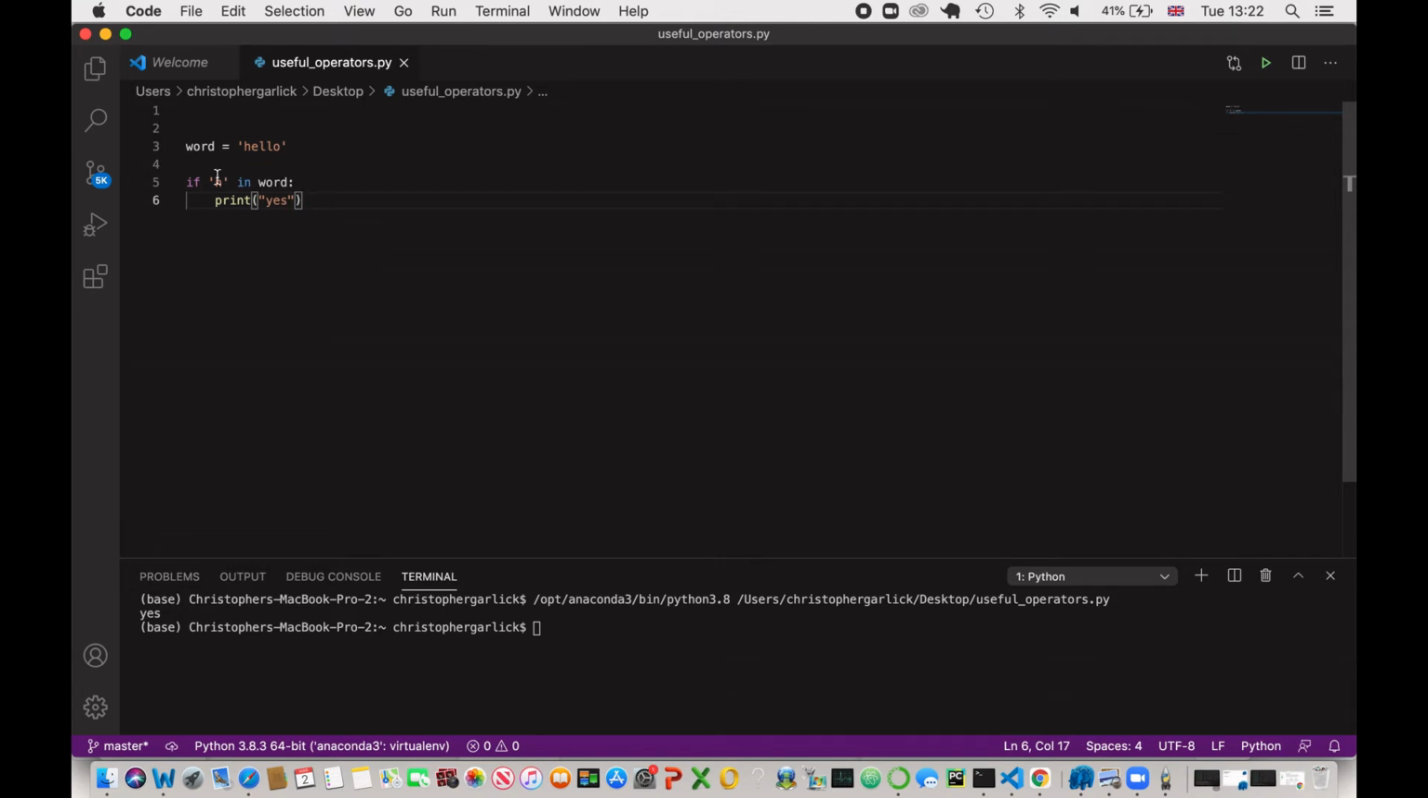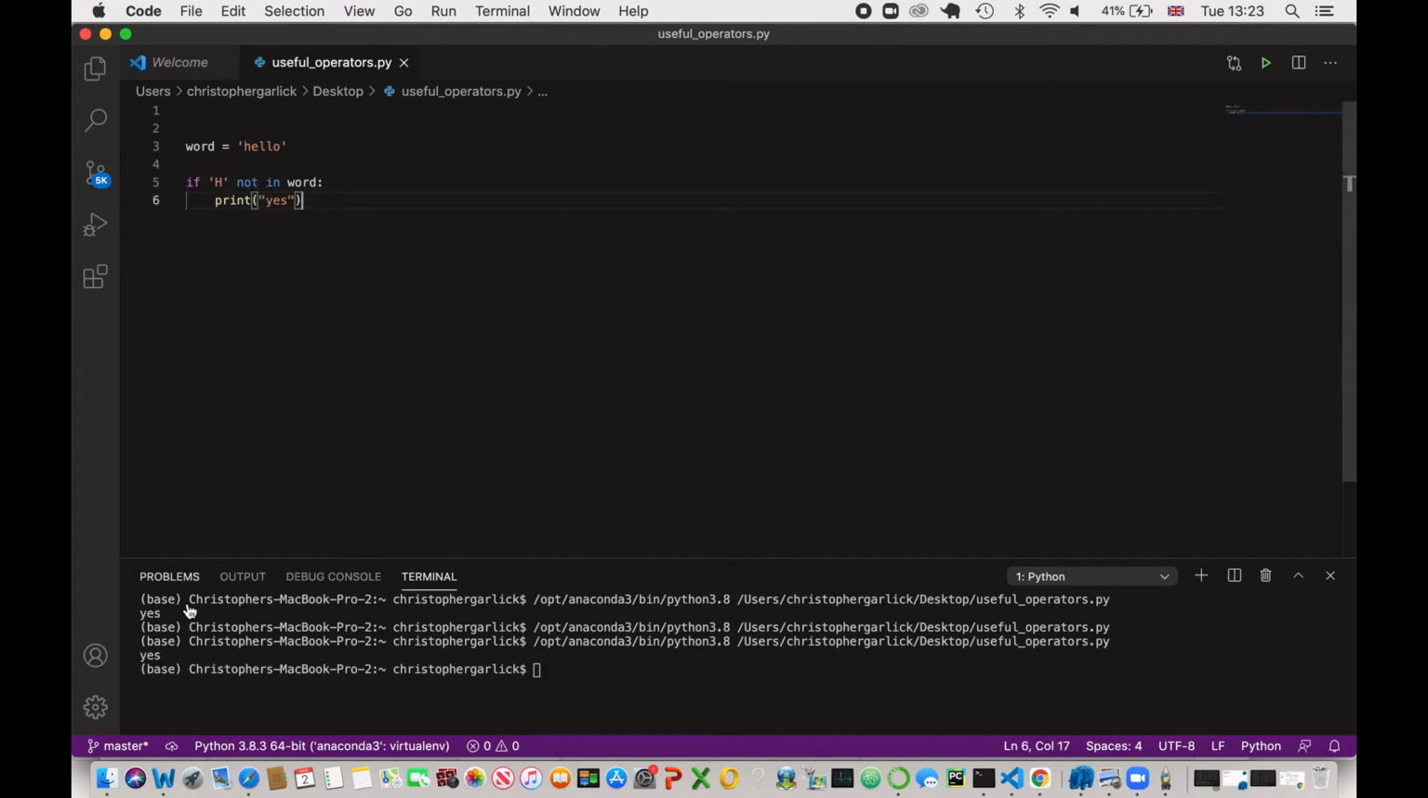Whereas if I changed this to a capital H and run it, we get nothing back because there's no else statement to catch the false if statement. But if I was to say not in and run it, we get yes back, because although this is saying not in and it seems kind of confusing, what it's actually saying is if it's in there. So if the uppercase H is not in the word hello, which it's not because the lowercase h is, then we print yes.